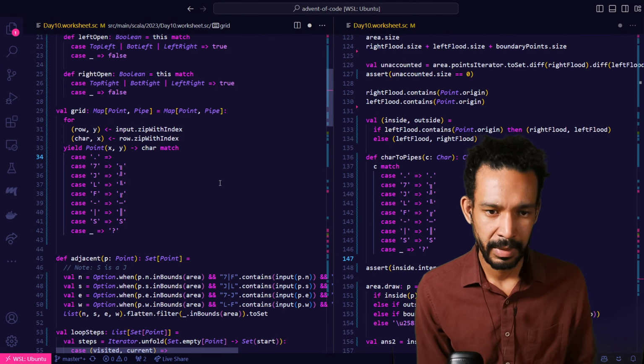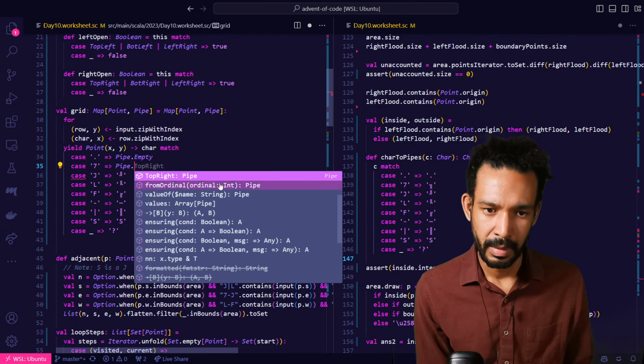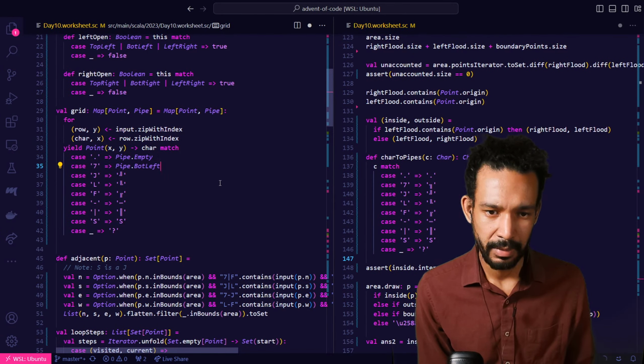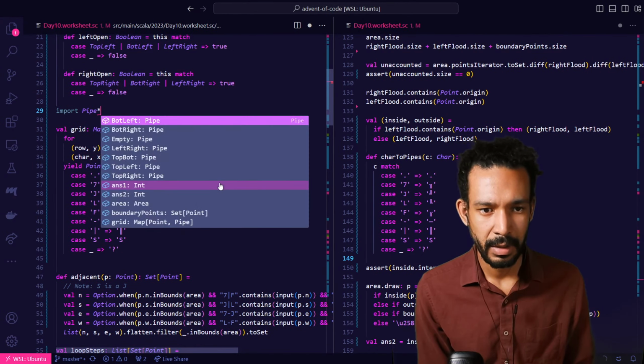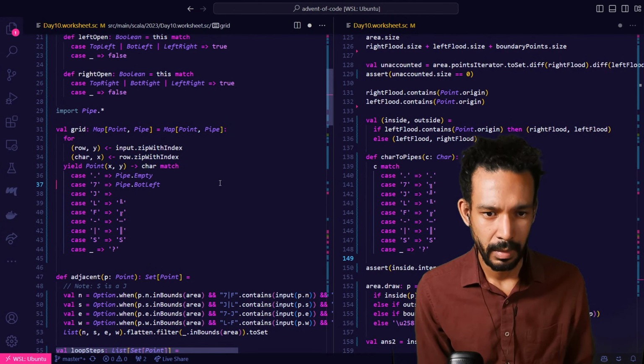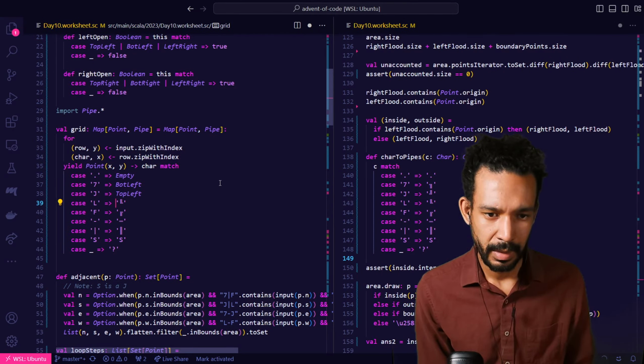This here gets called empty. Tile, or what is it? Pipe.empty. Okay. Pipe dot bot to left. And in fact, let's import everything from pipe. Import pipe dot star. That's empty, bot left, top left, top right.